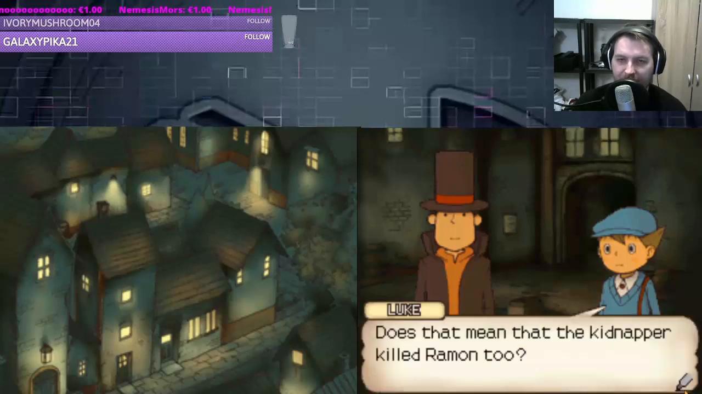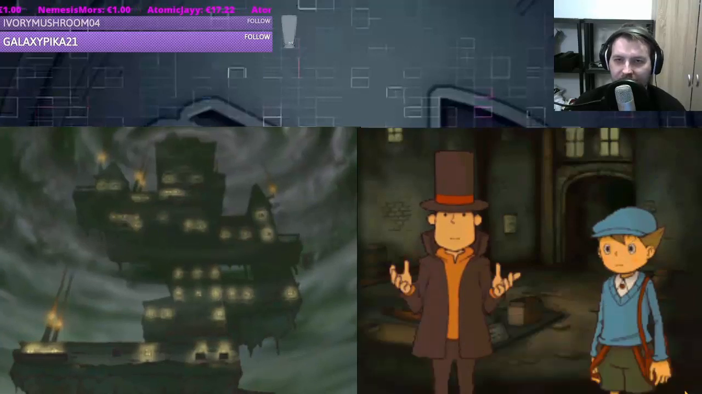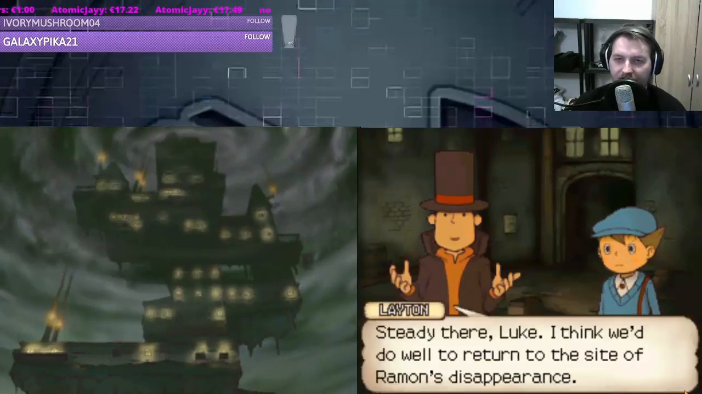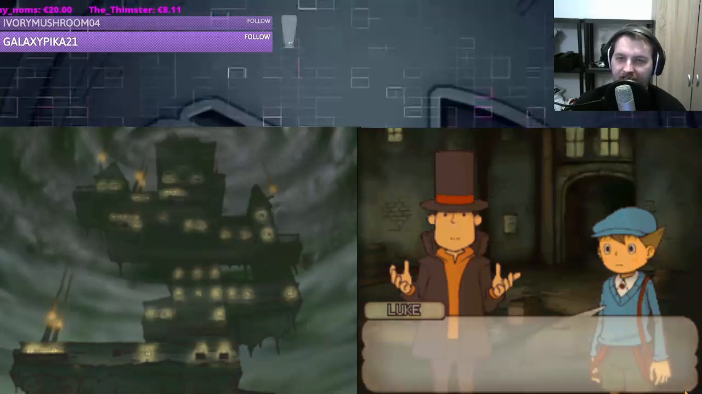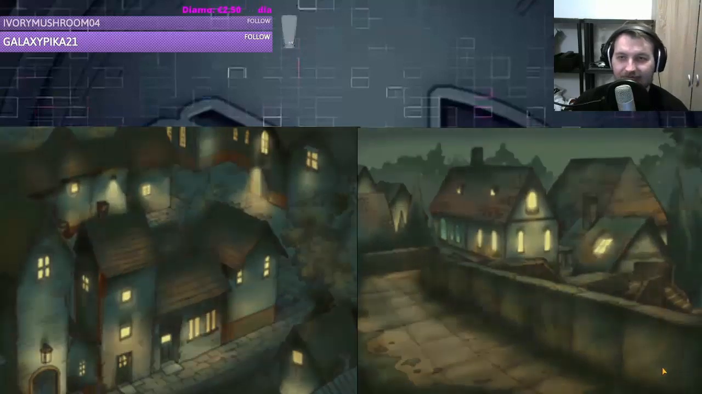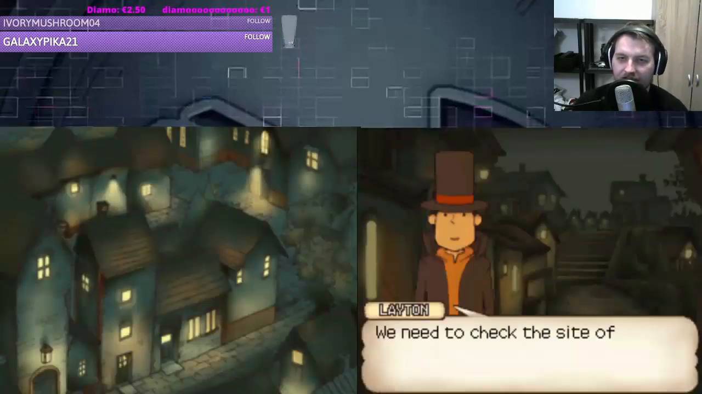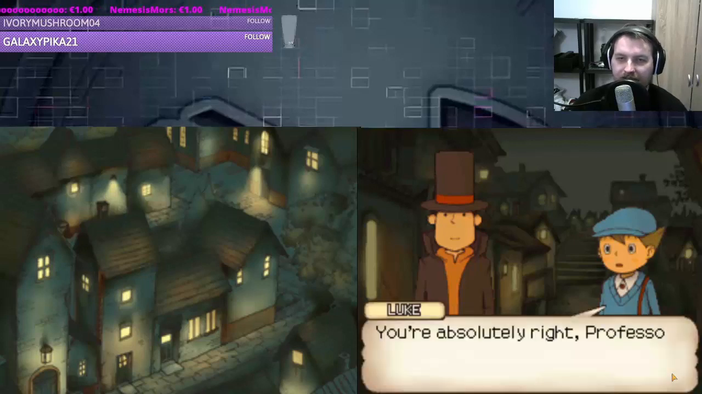Does that mean the kidnapper killed Raymond too? Steady there, Luke. I think we should return to the site of Raymond's disappearance. The killer may have left a clue behind, you see? Right, lead on, Professor. Mysterious rumbling was added to your list of mysteries. We need to check the site of Raymond's kidnapping for clues. You're absolutely right, Professor.